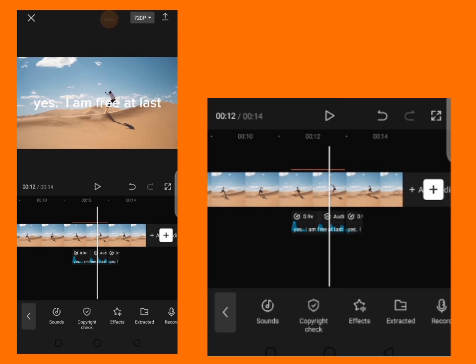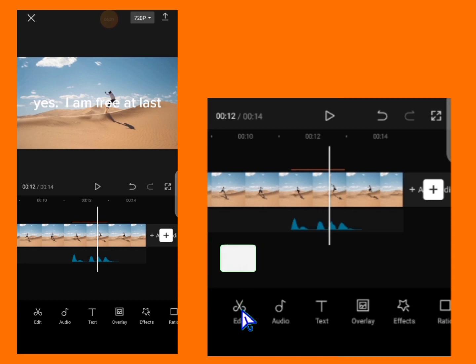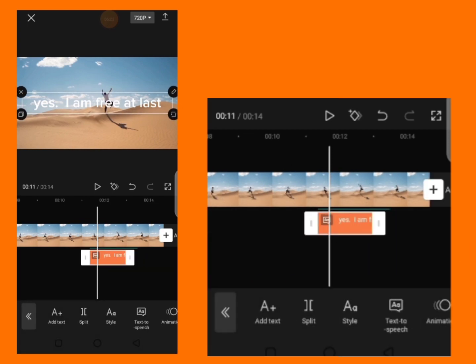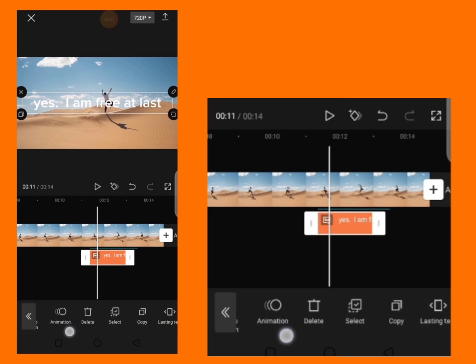You can delete your text after generating your text-to-speech. To do that, highlight the text. Then go to your menu and delete the text.